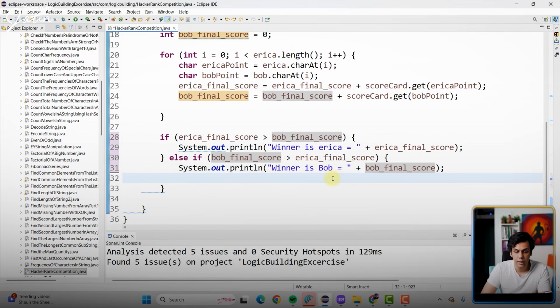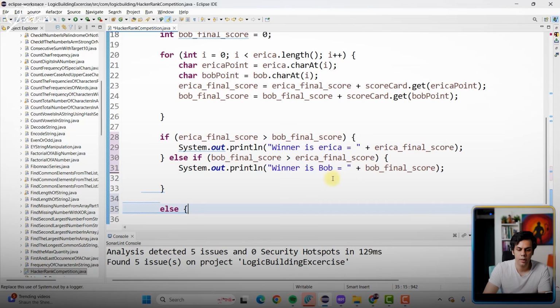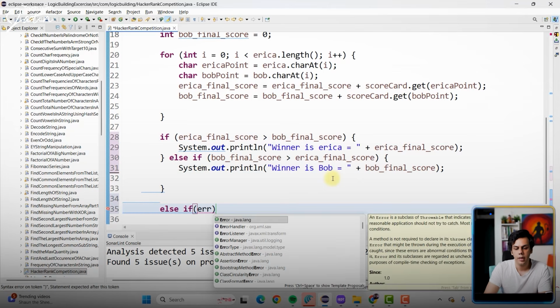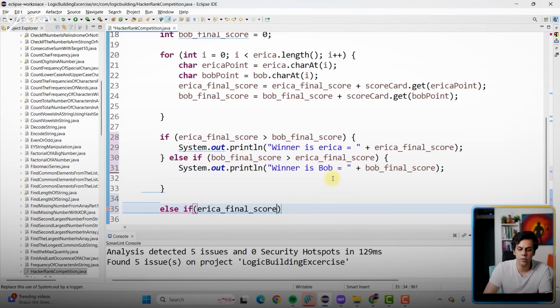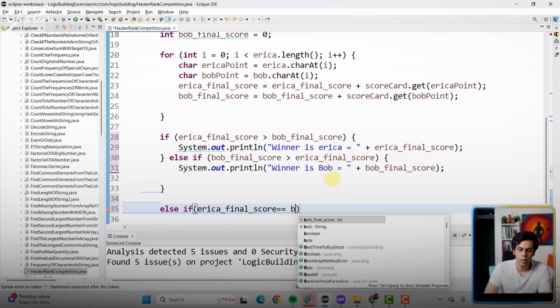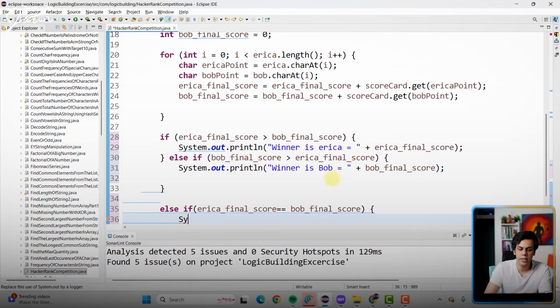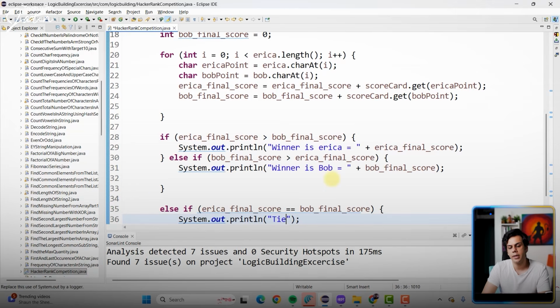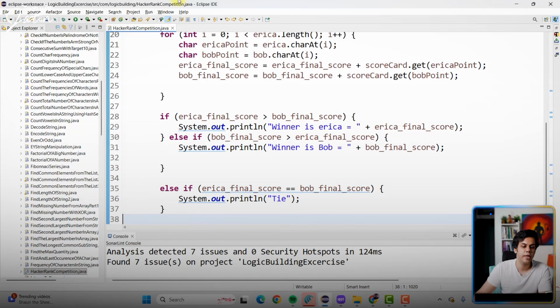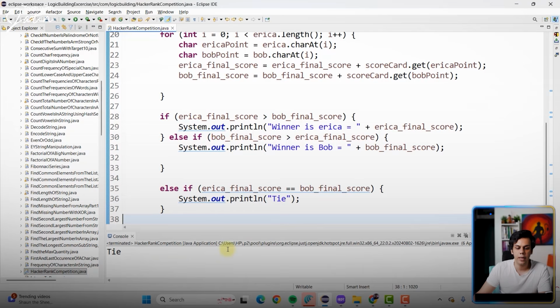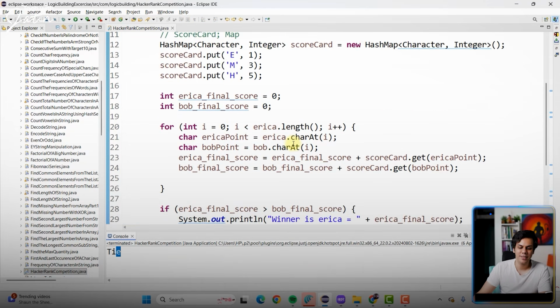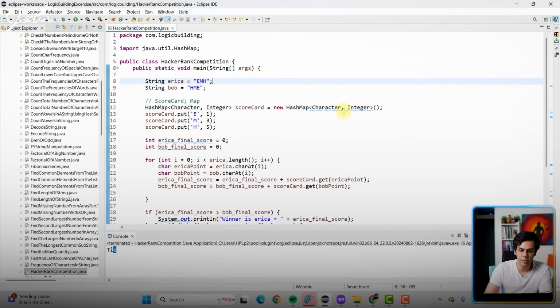Else, one more thing you can have, if Erica's final score equal to Bob's final score, then it means that it's a tie. All right, done and dusted. Control Shift F, save it. Let's click on the play button. It's a tie. Okay. So over here, this is the whole stuff for this particular program.